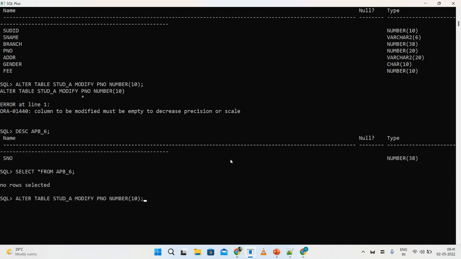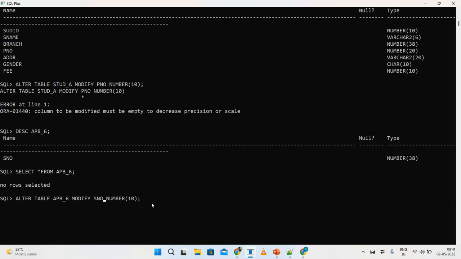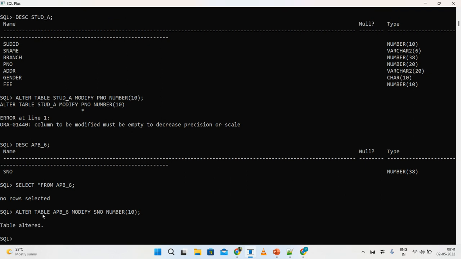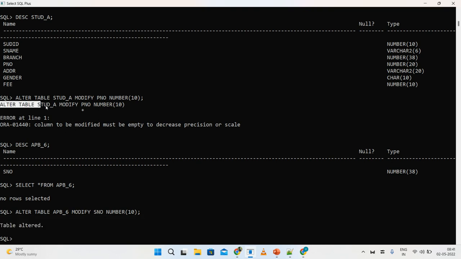Now you can see the magic. Here I will try to decrease it. See, APB underscore 6, modify S number. Total how much? 38 digits. So I am decreasing 10. Table is altered. Why is it altered now? Here, it is not altered, right?